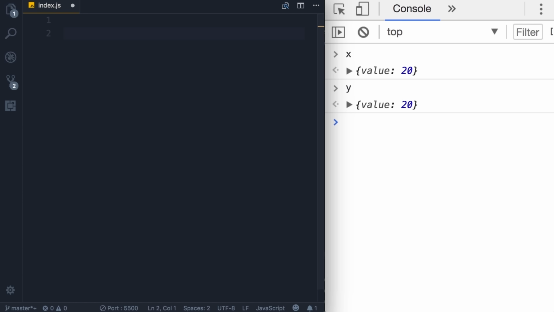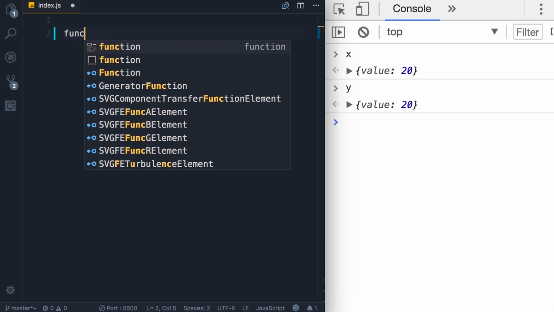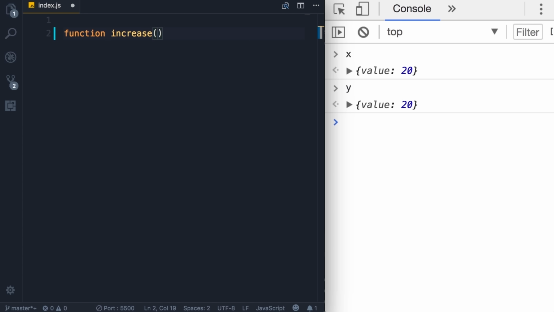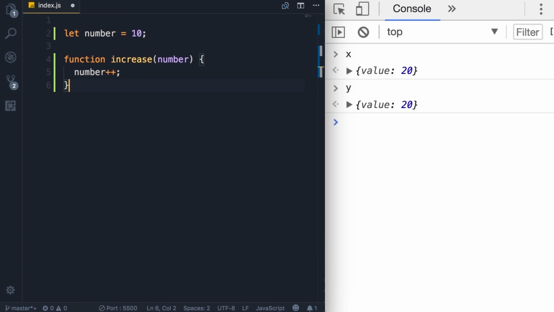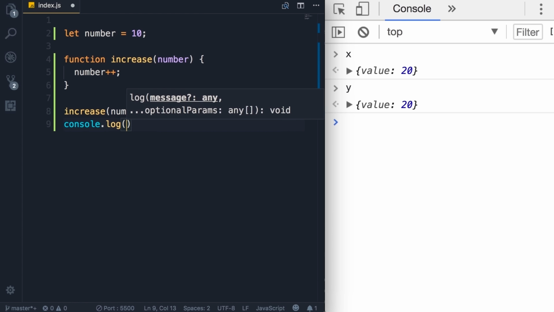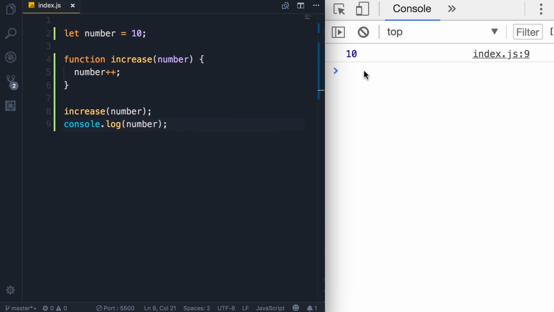So I'm going to define a function called increase that takes a number. And here we simply increase this number by 1. Let's declare a number variable and set it to 10. And then call increase and pass this number. Now, if I log this number on the console, what do you think we're going to see? Let's have a look. So save the changes. We see 10. But didn't we increase the number?